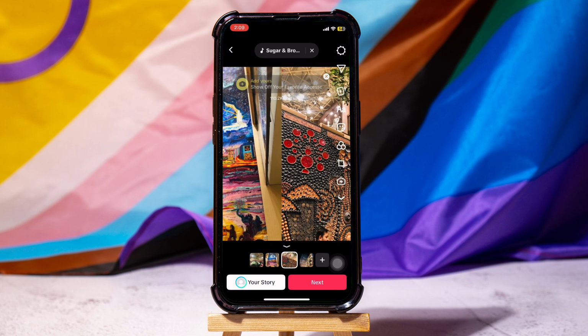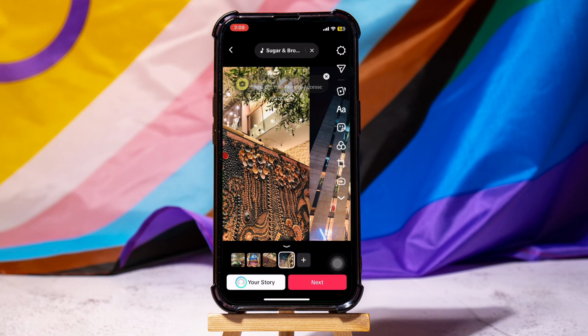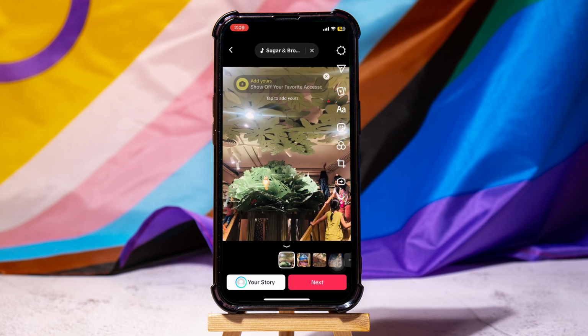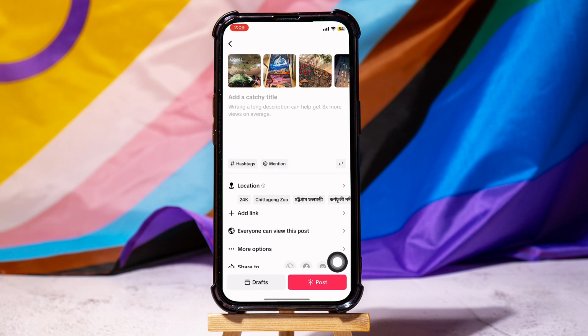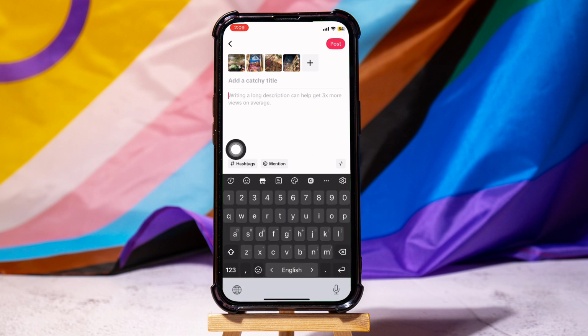Then edit them as you like using the Edit options on the right side of the screen. Then tap on Next. Here you can add a caption and also manage other settings. Tap on the description box to add a title. For example, Photo Swipe. Then tap on Post at the top right corner.